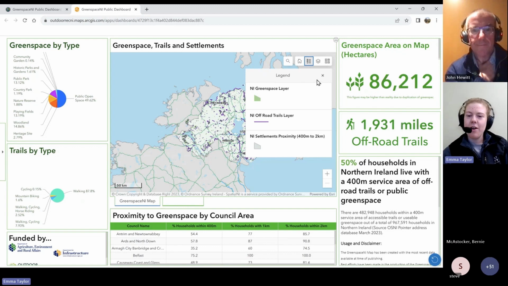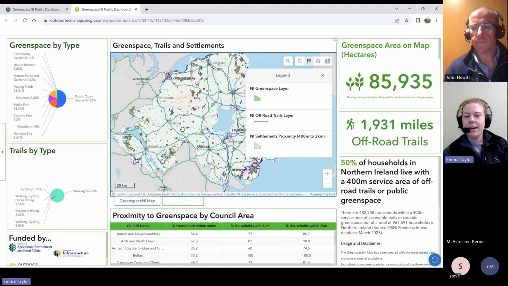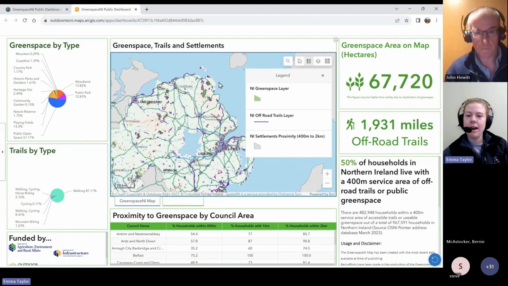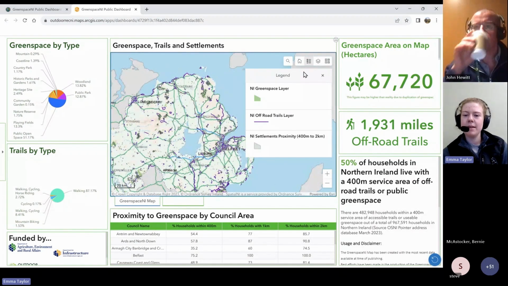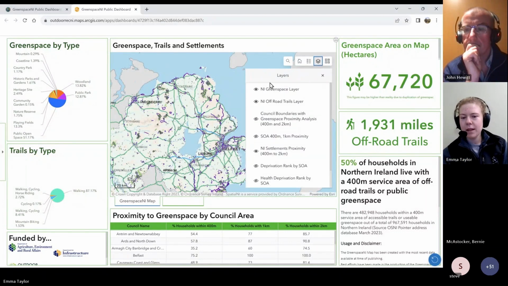This is our legend. So this just shows the layers that are activated currently within the map. I'll show you just when I activate another layer how it adds in, but these are the ones that we have turned on at the minute. If I go into our layers list here, this little eye icon means that once it's visible like this, the layer is turned on.